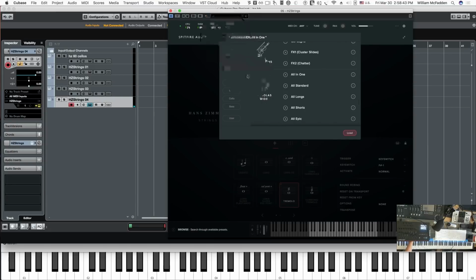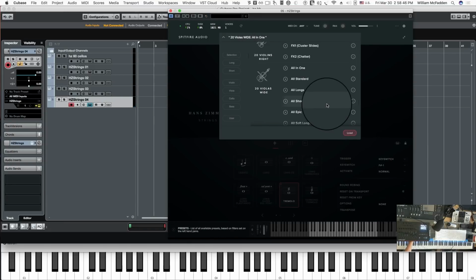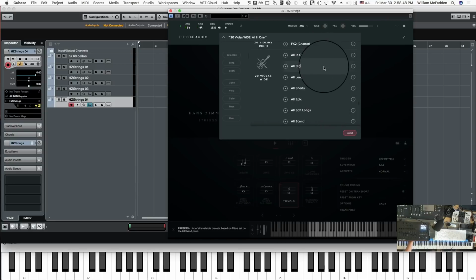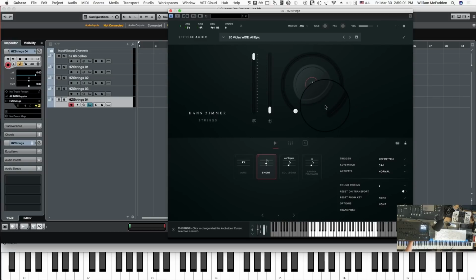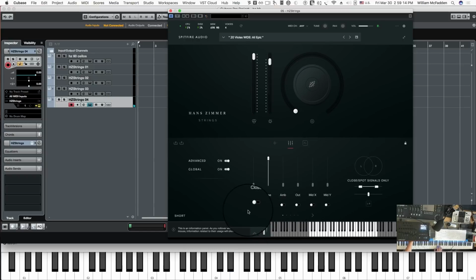So let's take a look at some of the other instruments that we haven't touched on. Okay, you do have some different settings. There is the all standard, which I've been using. There's also all epic. So if we take a quick look at all epic, here's your velocity crossfade. We have the ambient mic position. That's the only one that's being used.